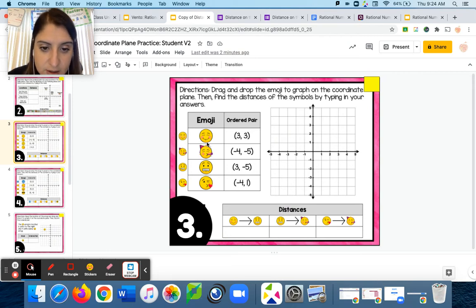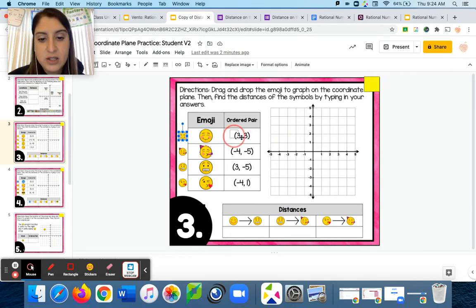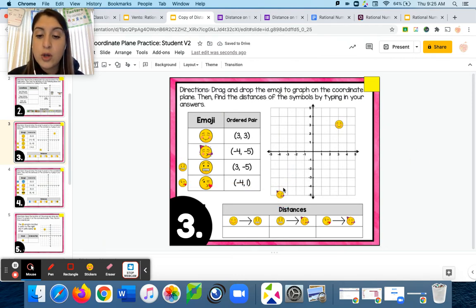So we can see here this cute little smiley face is 3, 3, meaning I'm starting at 0, going to the right 3, and up 3. And here would be my very first emoji, the party emoji, my favorite one. Again, starting at 0, but the ordered pair is telling us to go 4 to the left on the x-axis and down to -5 on the y-axis. So there's all different ones here on how to do this.